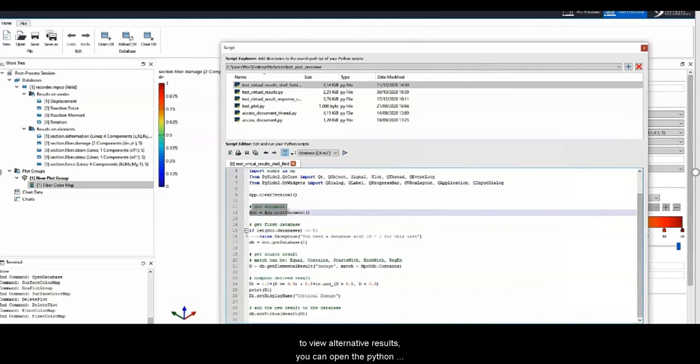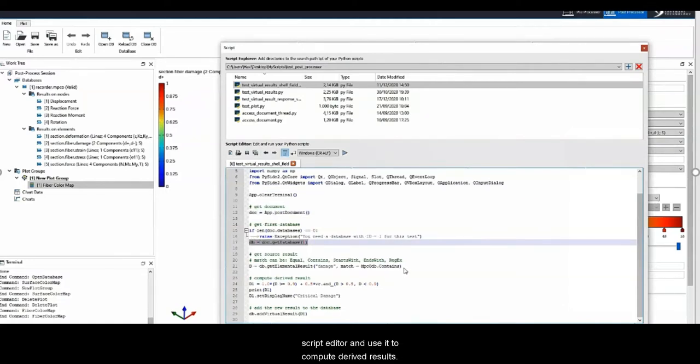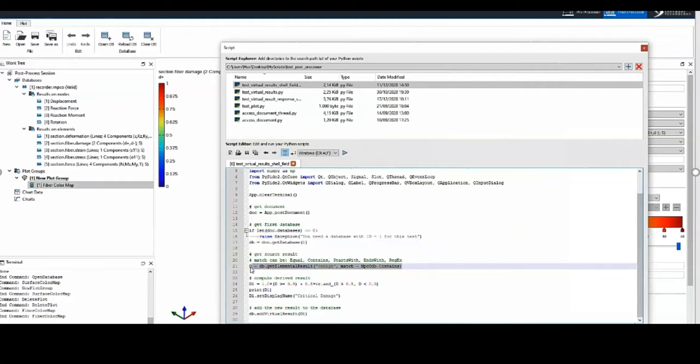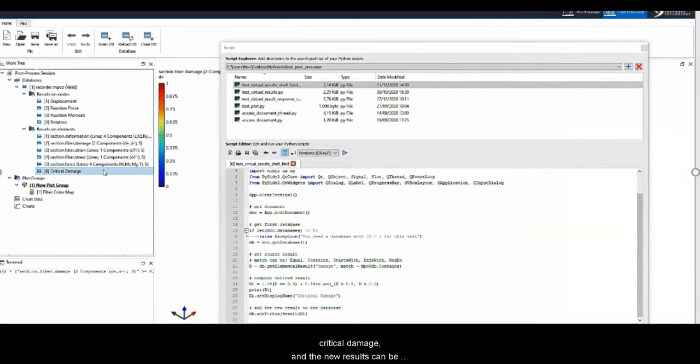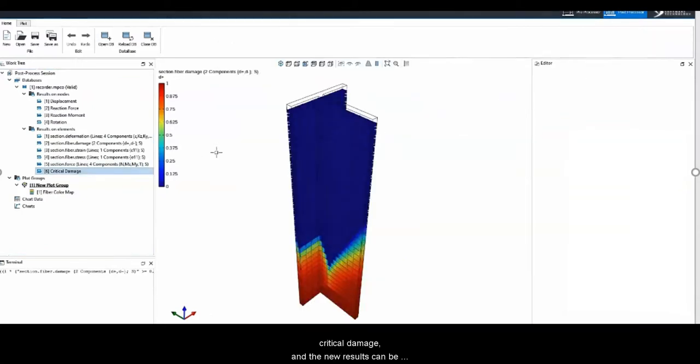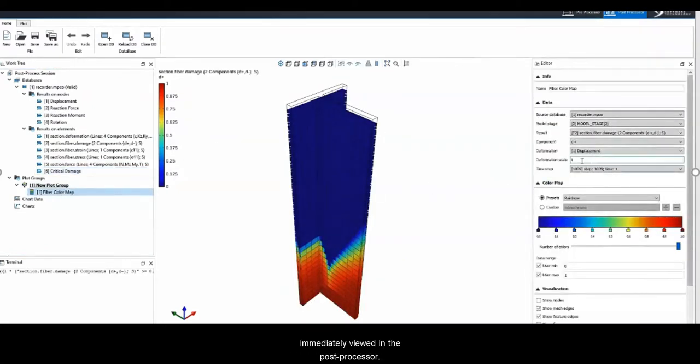In the post-processor, to view alternative results, you can open the Python script editor and use it to compute derived results. In this example, we ran a script to view the critical damage, and the new results can be immediately viewed in the post-processor.